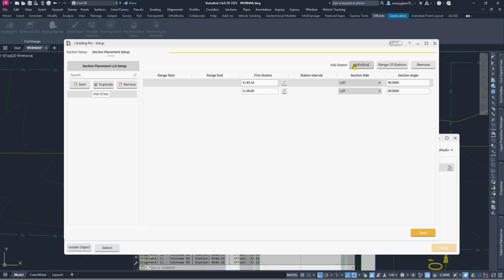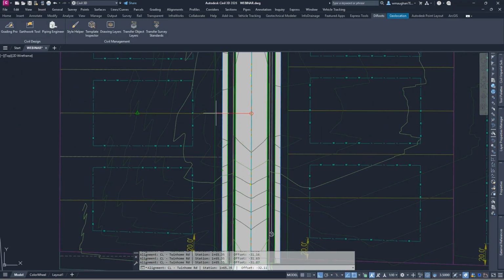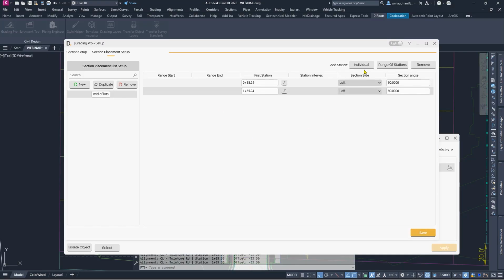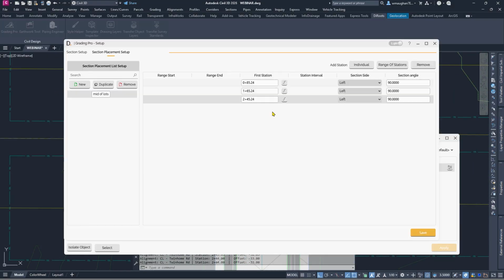Then we'll come back in again, individual, endpoint of line. Now again, we can set these snaps up to be endpoint. It would make it a little easier. Okay, so we'll go through and just do these individually. If it was equal distance, we could put from station to station at an equal distance. And we'll go through and we'll do a couple of these.